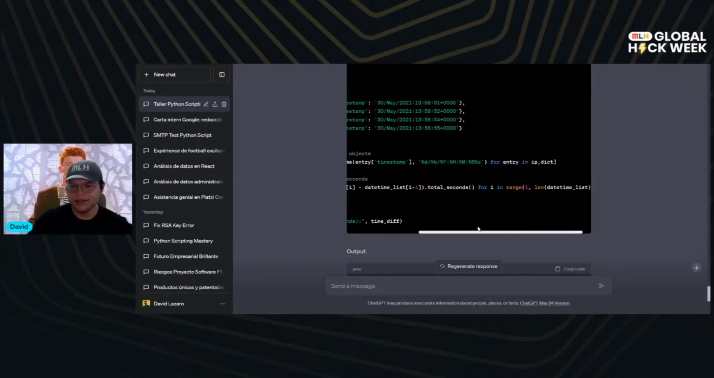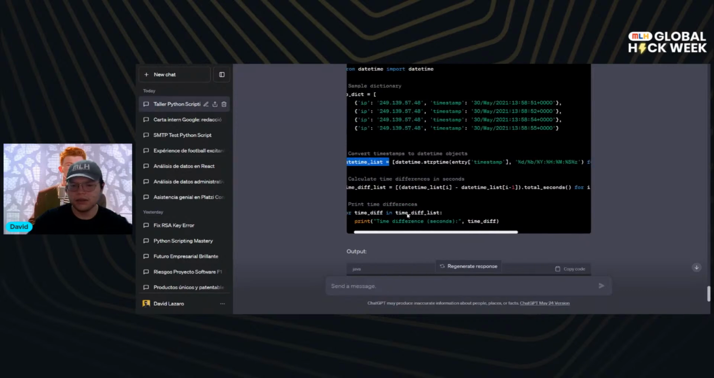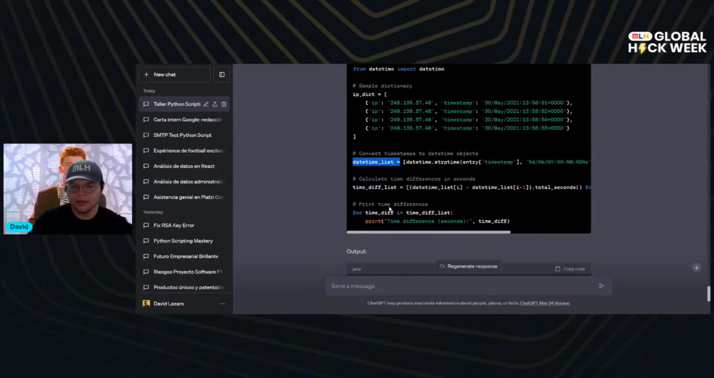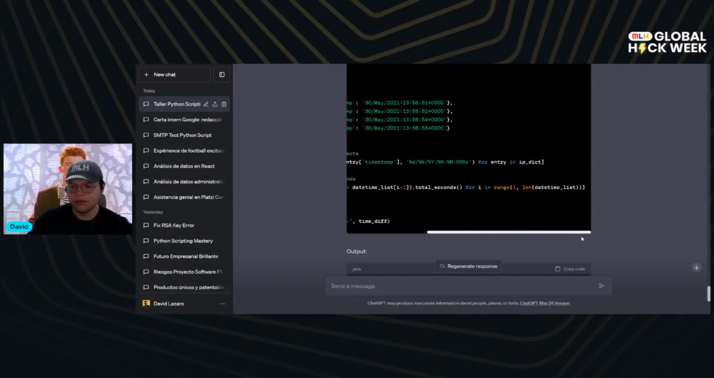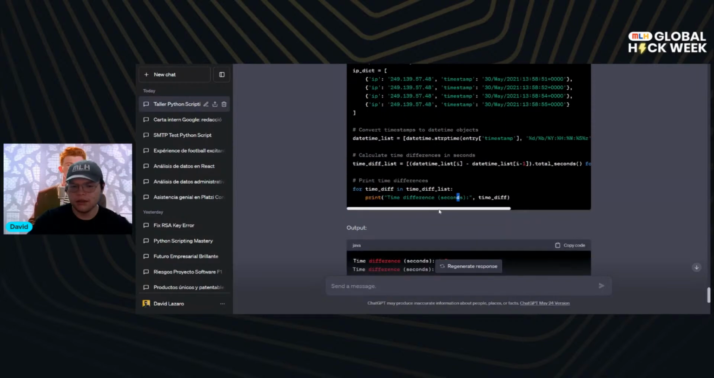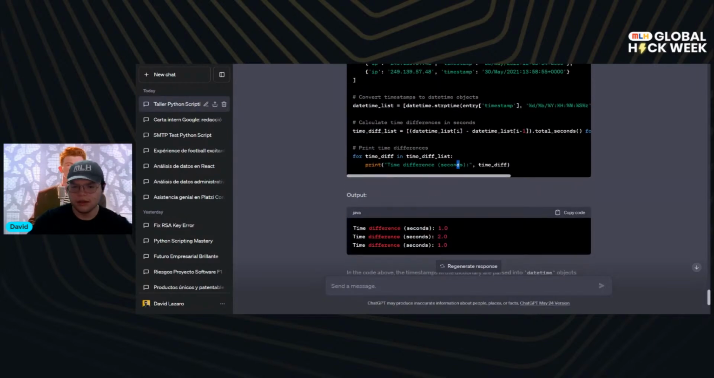All right. So for each entry in the dictionary, we then calculate the time difference in seconds. So the time diff is going to be the list, using total seconds, for each i in range. So then we print the differences.